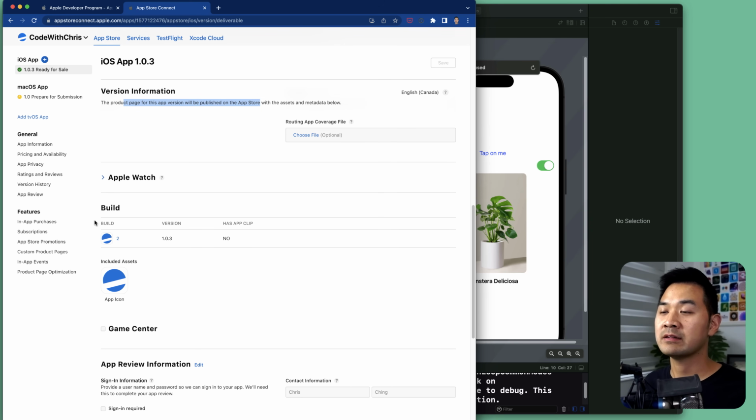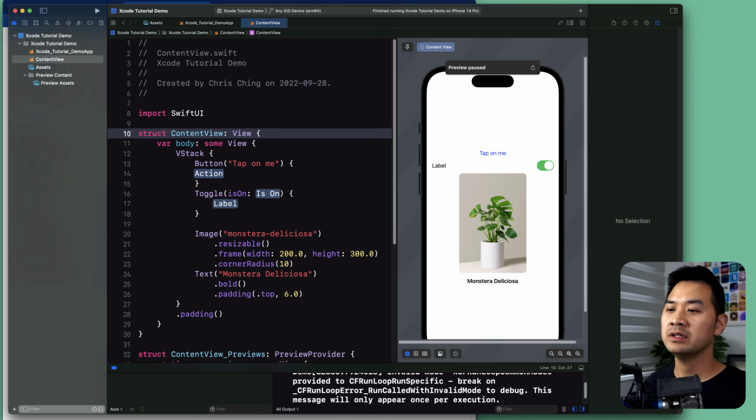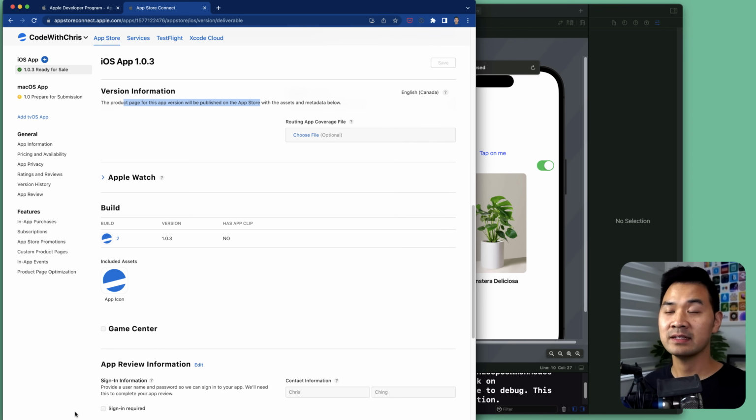And then when it comes down to here, build, this is where you are going to specify your Xcode project. So how do you send your Xcode project from Xcode to App Store Connect, specifically linking it to this App Store listing?